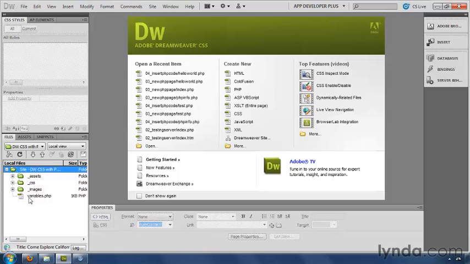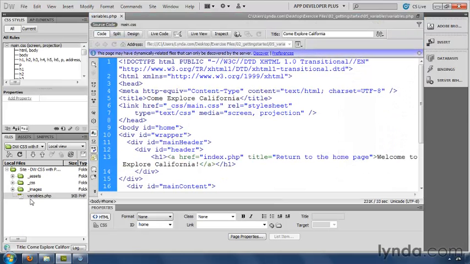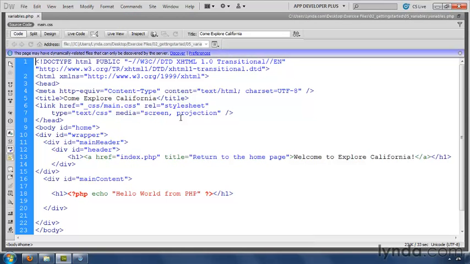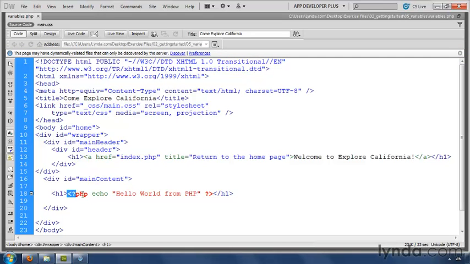And I'll open the file in that folder, variables.php. Let's take a look at the existing code. In this file, there's a simple use of the echo command that's outputting the literal string hello world from PHP. I'm going to show you how to set a simple variable that contains that same value. A variable is like a little bucket of information.